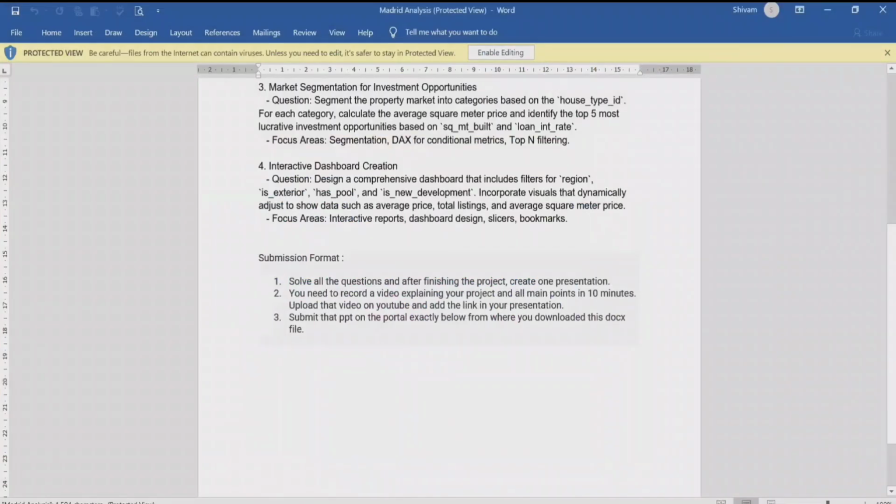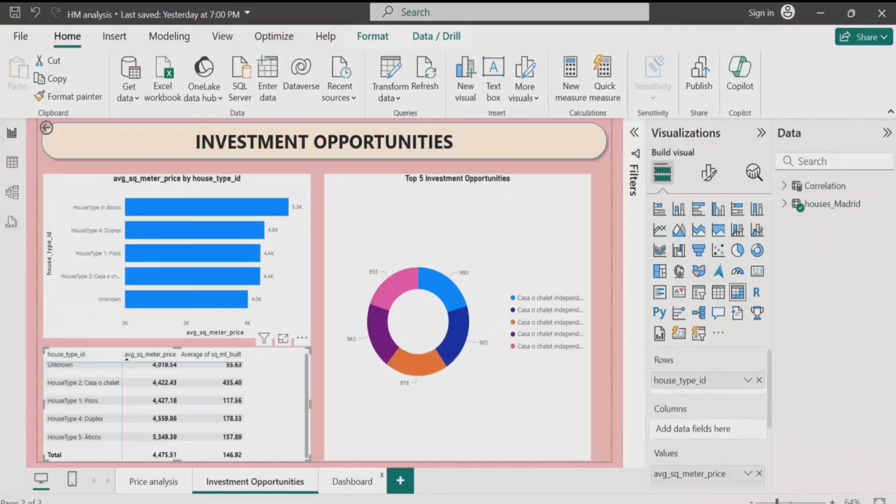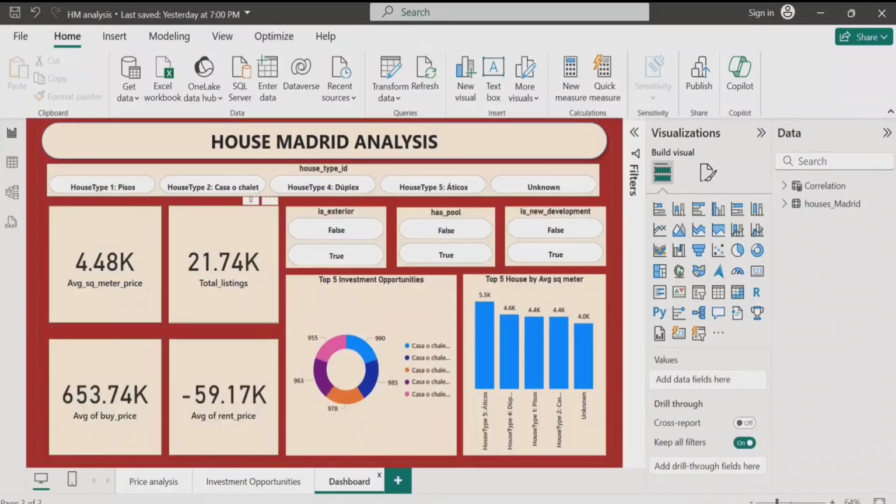So our next question is interactive dashboard creation. So we have to create a dashboard which has filters for region, exterior, pool and new development and incorporate visuals to dynamically adjust the data such as average price, total listing, average square meter price, etc. So this is the dashboard where you have the filters of house type ID, is exterior, has pool, is new development, and the top 5 investment opportunities, top 5 houses by average square meter, and the total listing, average square meter price, buy price, and the rent price.